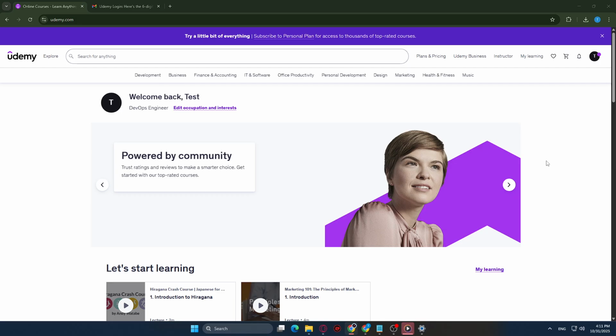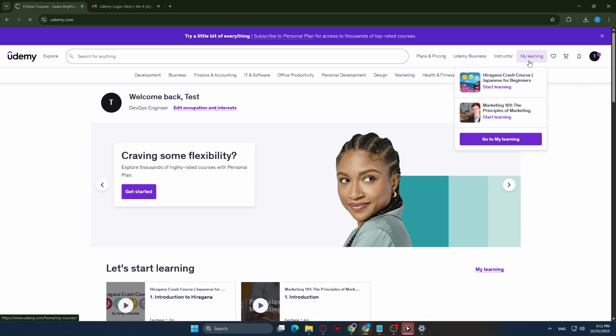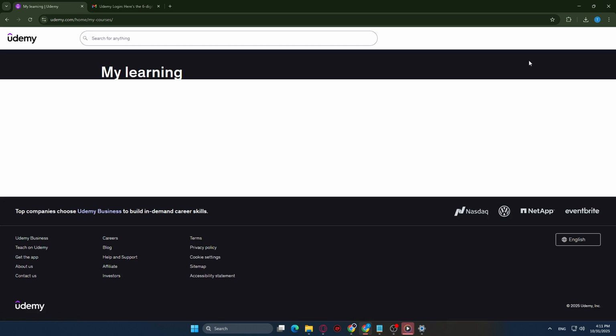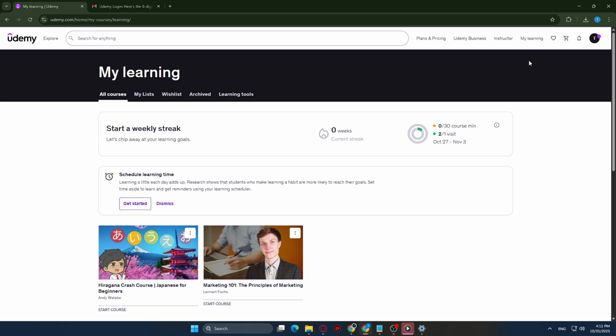Next, direct your attention towards the top menu. You're looking for the My Learning tab, which is essentially your personal library of courses. Clicking on this tab will take you to a comprehensive list of all the courses you've enrolled in. This page is your main area of course management, a place that shows both your active studies and those courses that might have fallen by the wayside over time.